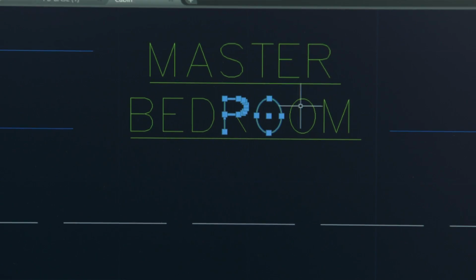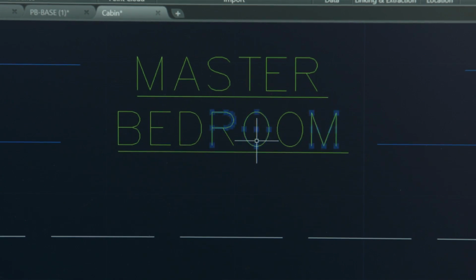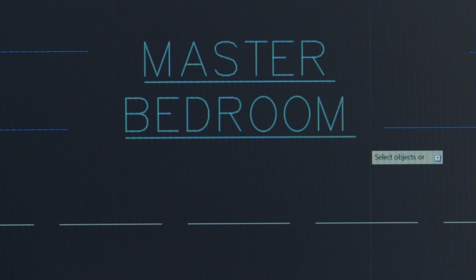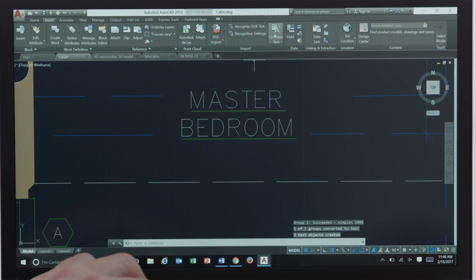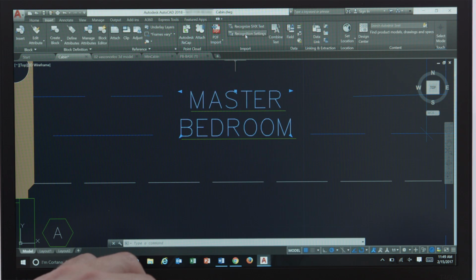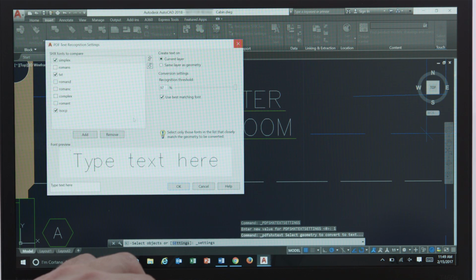In AutoCAD 2017, we introduced the ability to import vector PDF files. This year, we added SHX font recognition tools in our mid-year update, and now we have further enhanced our text recognition capabilities in AutoCAD 2018. When importing a PDF with SHX text, you can now convert the geometry into text and then combine the lines into one MText object. Additionally, you can edit the font recognition settings to add custom fonts and loosen or tighten the match requirements, which can be helpful if you're importing low-quality PDFs.